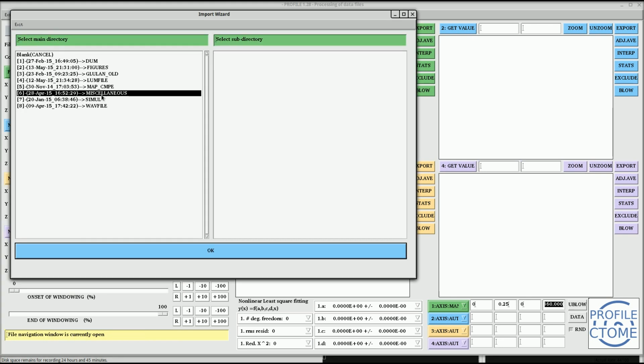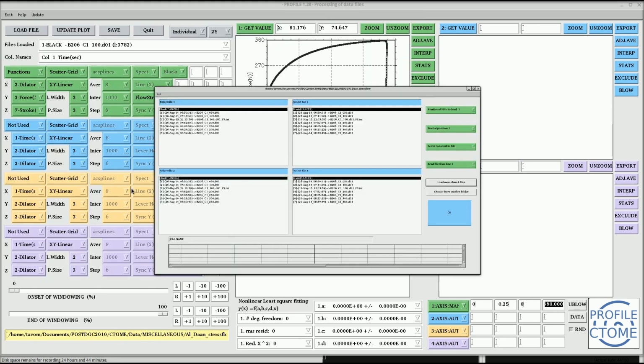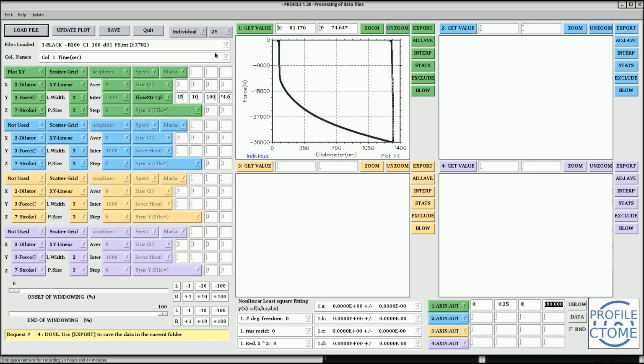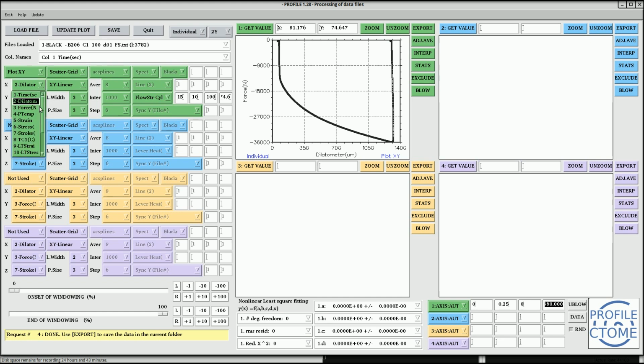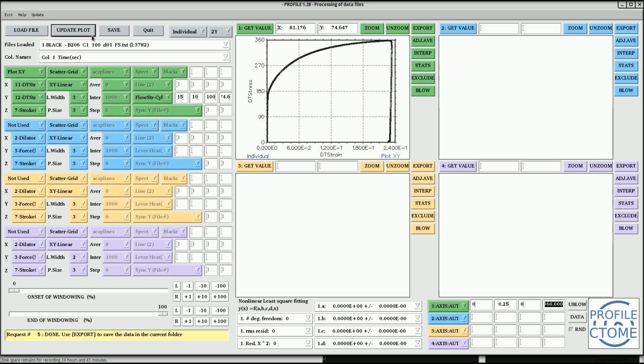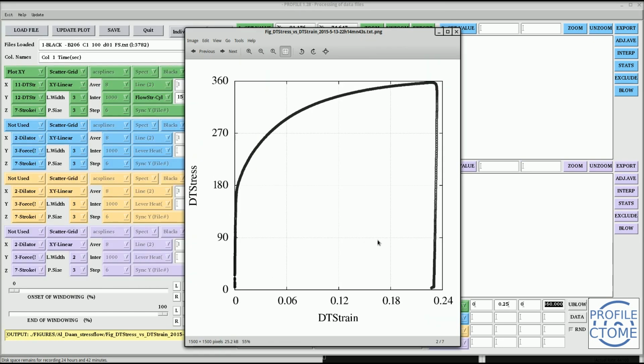Of course, we could load this new file that is now present in the same folder with an extension _fs. What you can see here is that you now have a number of additional columns, which are diametric true strain, diametric true stress, and also longitudinal true stress and true strain, as well as engineering stress and strain for longitudinal and diametric. Just as an example, I'm going to replot the diametric true strain in X and the diametric true stress in Y. And then what we can do, as always, is export the graph so as to have a figure.